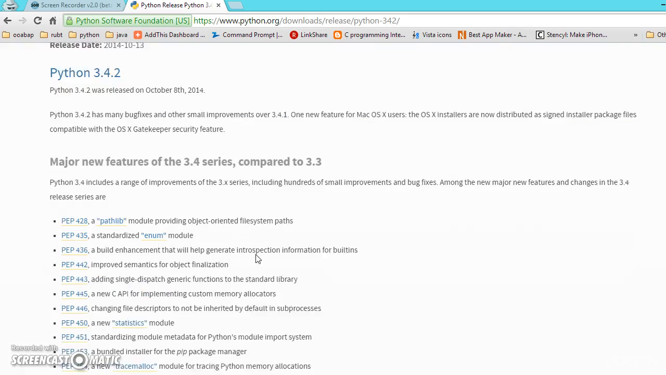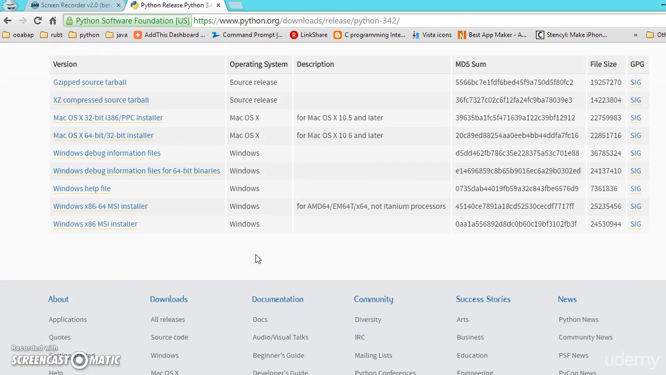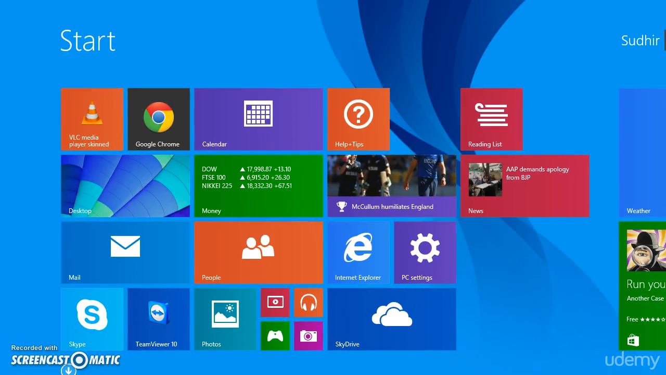Once you click it, it will take you to a page asking which operating system you are using. Here we select whether it is Macintosh or Windows. Ours is Windows, so we will click on the last but one. Once you click on this, the software will be downloaded to your system. Once the download is finished, install it on your system.